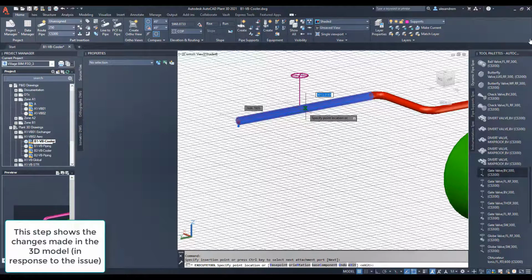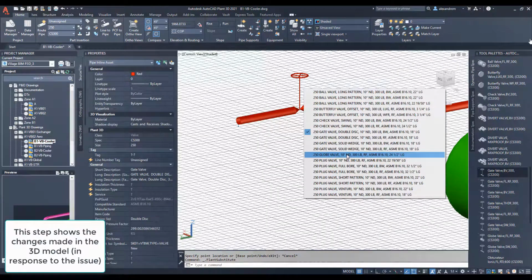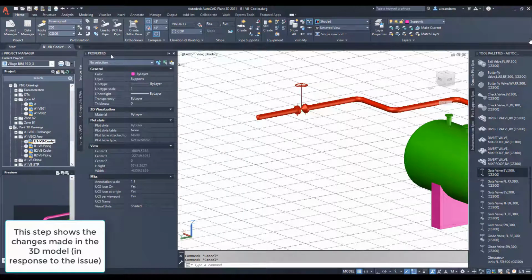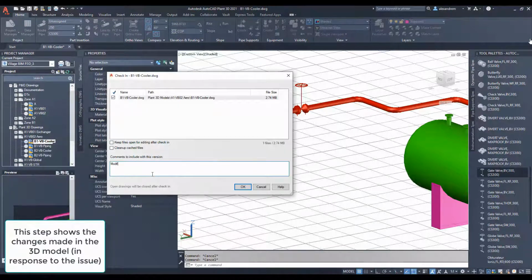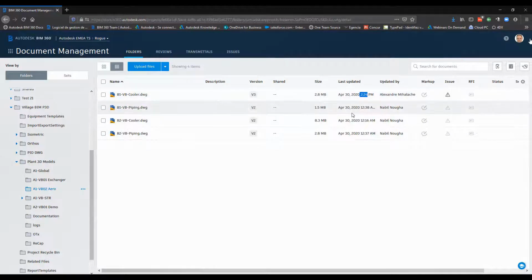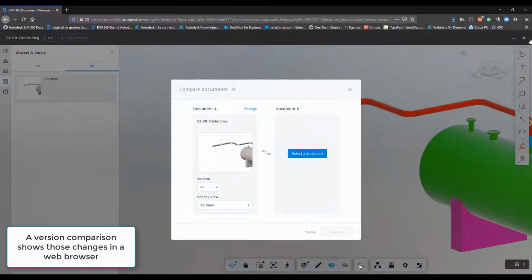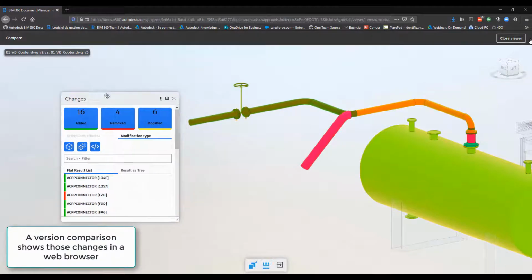I will also add a new gate valve. Maybe change the type to add reducers. Once I'm done, I can go ahead and check back in the drawing. Again, I can include a few comments. The new version I just published to BIM 360, because again, when I check in a file, it's written in the cloud. Once I have a new version, I can use the version comparison tool to have the system analyze the differences between the two versions and show me a summary of what changed, what was deleted.